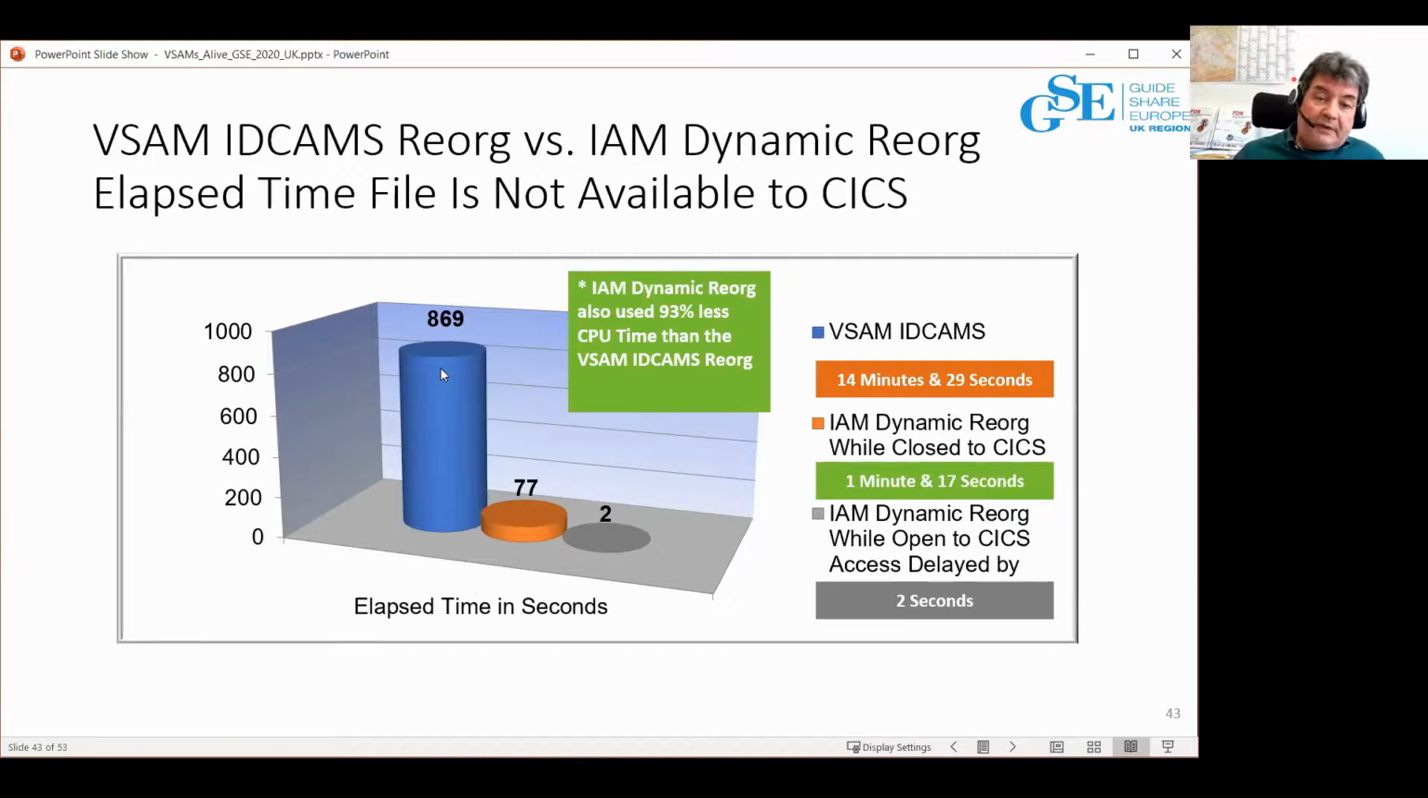The blue bar is the processing time used by VSAM IDCAMS. So it's writing the data set to sequential tape, reading it in again and replacing the original file, then doing the next data set and the third data set. All this together takes almost 15 minutes. When we do this with IAM, the regular reorg for all three data sets will take something more than a single minute, 1 minute and 70 seconds.